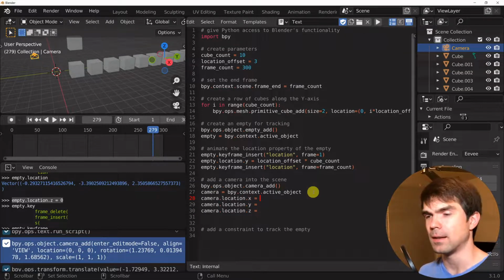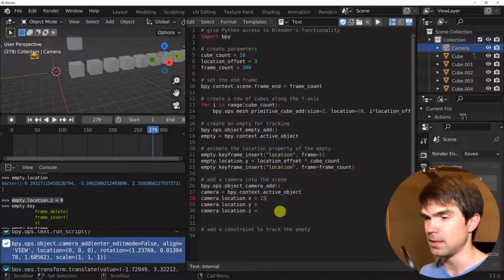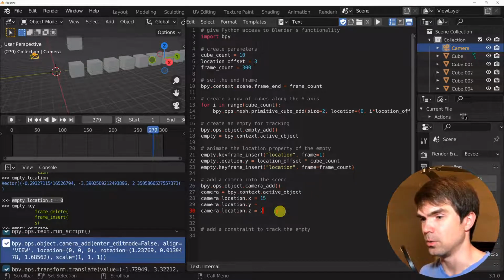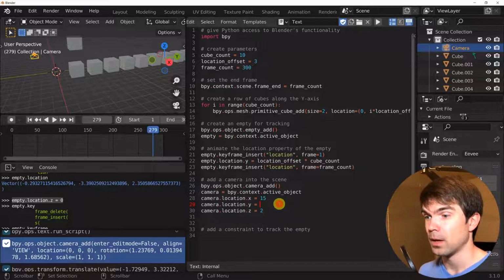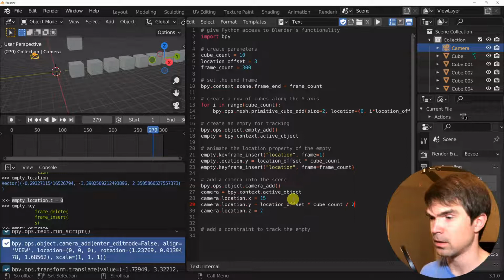So I'm going to set X to 15, Z to 2, and I'm going to try to put the camera in the middle. So it's going to be this offset, right? And then just divided by 2.